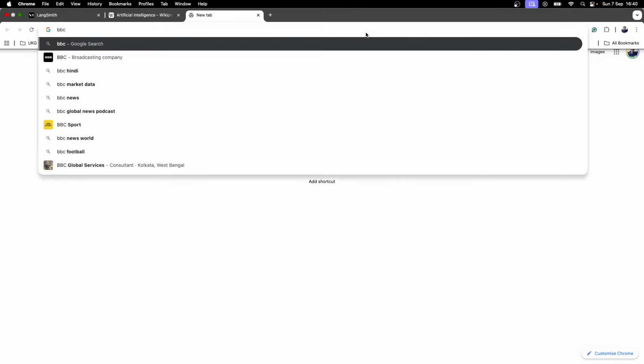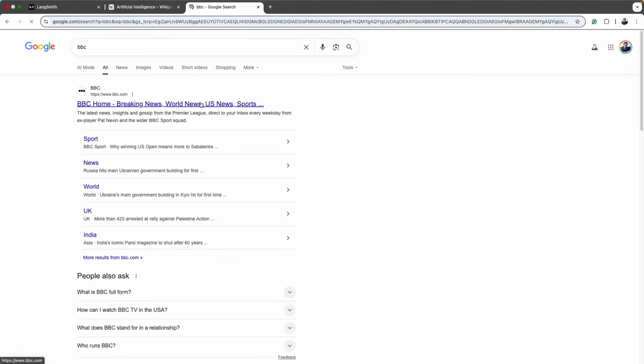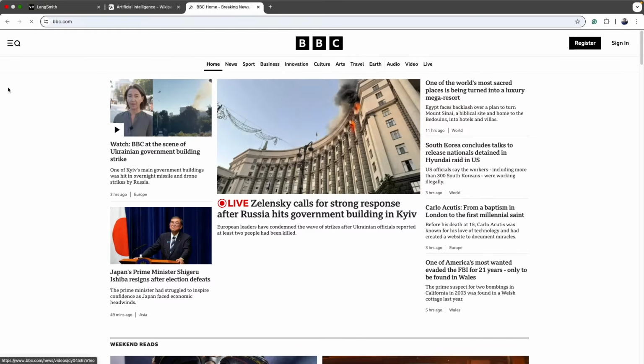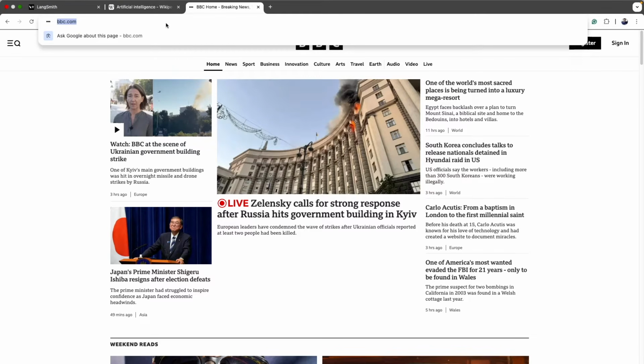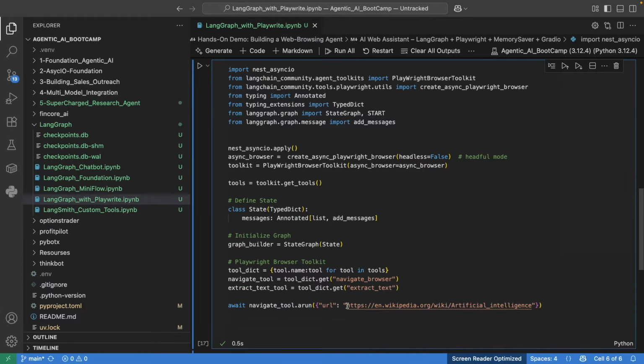Or let's open some news website. BBC News. Right, so over here we are getting the BBC News. Let's copy this URL and put the BBC News URL over here.